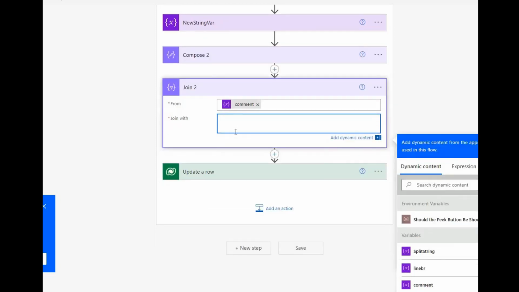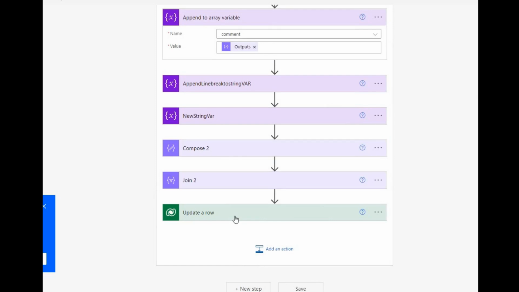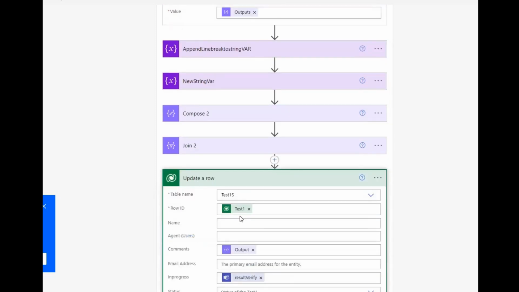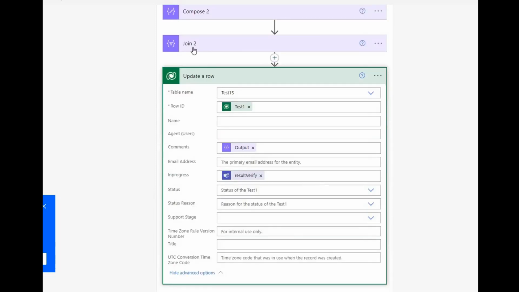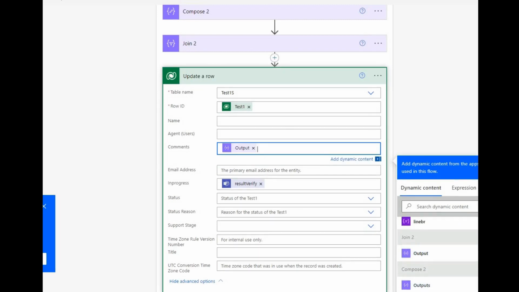We must have one line break so that the comments are not clumped together in the data source. And lastly, after you have completed your join, you're going to update the row. So you're going to go to comments, and you're going to take the same output from the join, and you're going to just drop it in there. So we're looking for a join variable. There it is. You're just going to drop it in there.